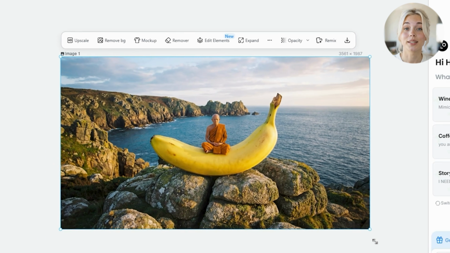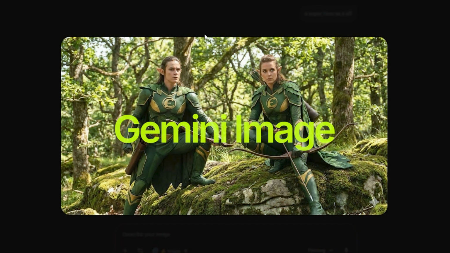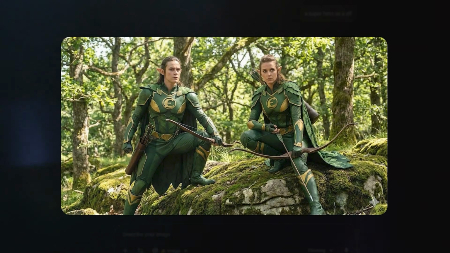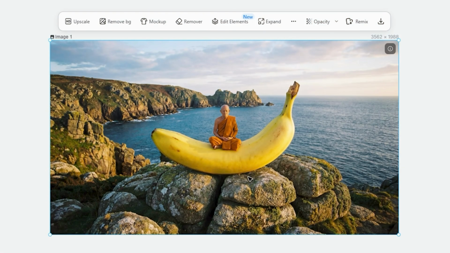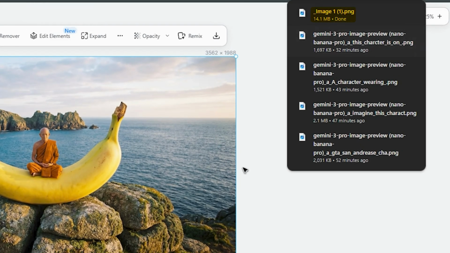So here is the output, and now this monk is meditating on a banana. You can change the canvas size accordingly. You can make it big, small, according to your preferences. And you can see the image quality is in 4K. This is much better than the Gemini image. So if I compare this with the Gemini image, this one is the 1K from Gemini, and this is from LoveArt, which is 4K. And if I download this, you can see the file size is 14 MBs.